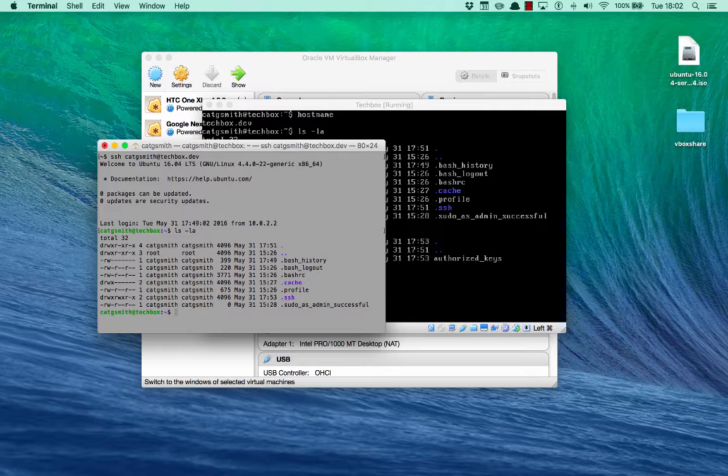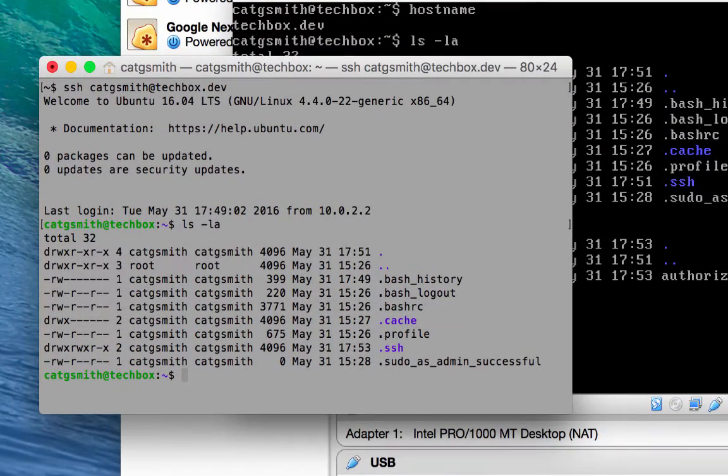So this is where I left off in part one. I have a server running in my hypervisor, and on my terminal screen, I logged in remotely with the command ssh username@techbox.dev. The next task is to configure permissions for the web server and for the website development.